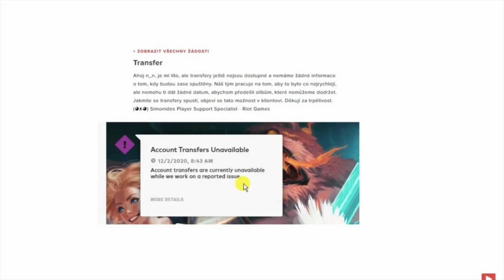Okay, so usually with account transfers, it becomes unavailable in the League support system. But don't panic, just wait for a few days and it should come up again.